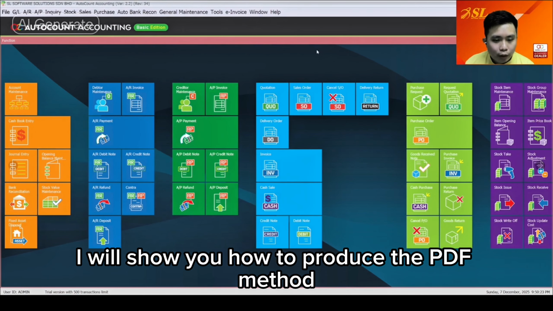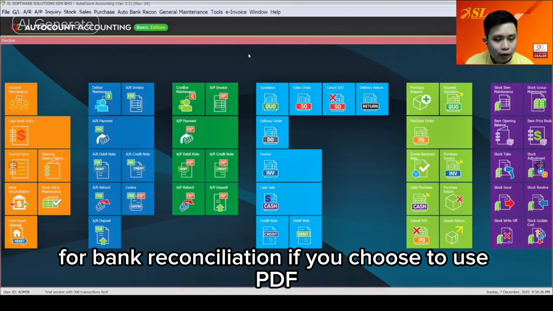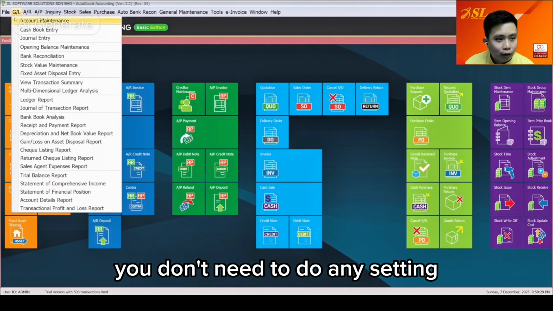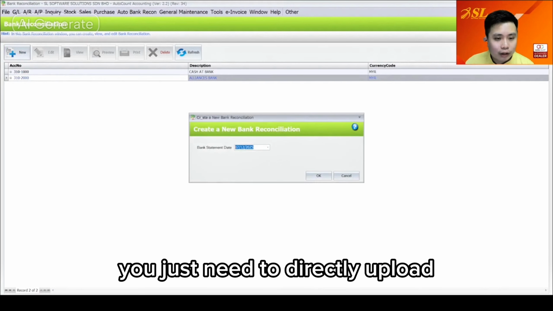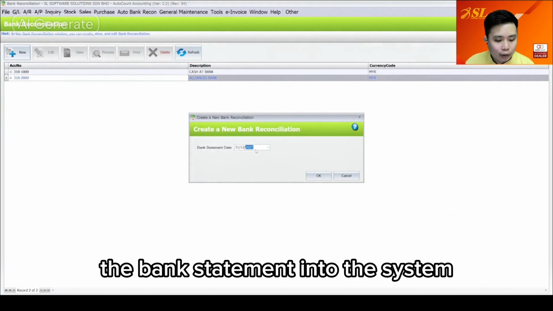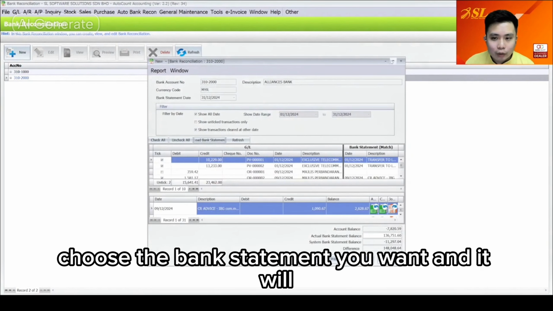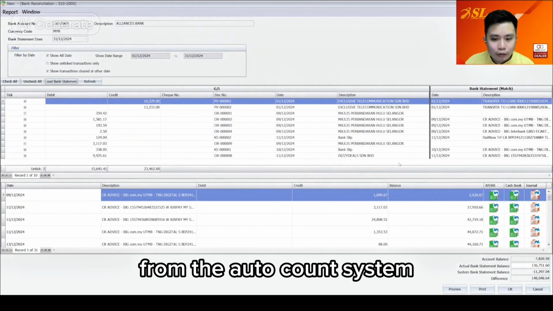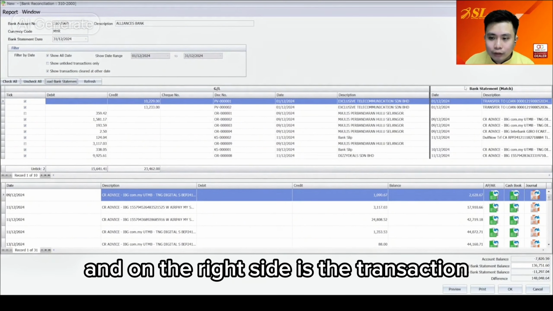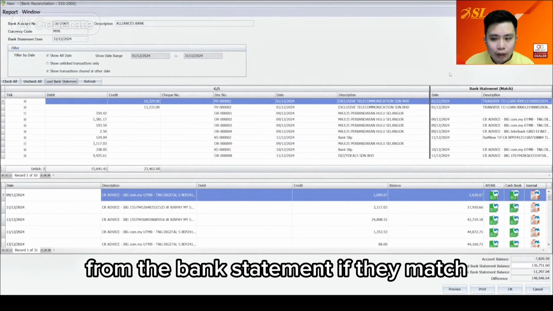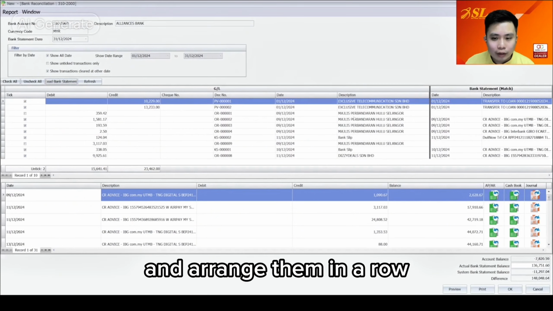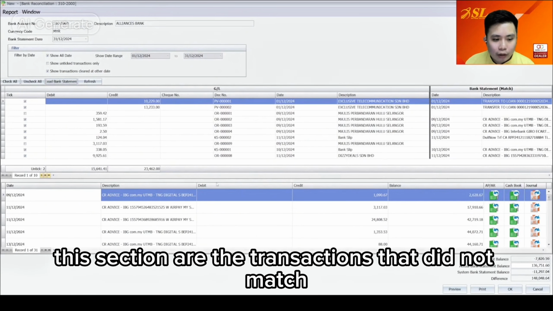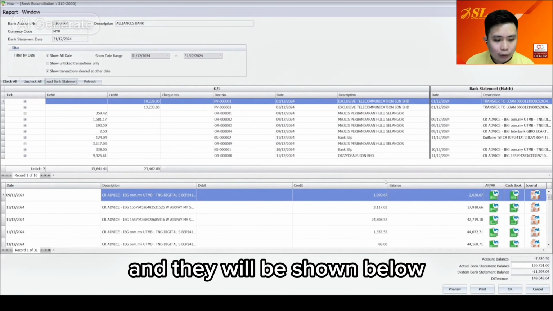Now I will show you how to use the PDF method for bank reconciliation. If you choose to use PDF, you don't need to do any setting. You just need to directly upload the bank statement into the system. Choose the bank statement you want, and it will automatically do the auto match for you. On the left side is the transaction from the AutoCount system, and on the right side is the transaction from the bank statement. If they match, it will automatically date them and arrange them in a row for your reference. Below this section are the transactions that did not match.